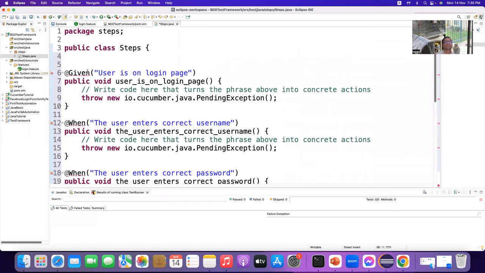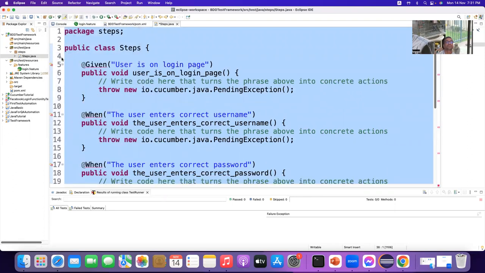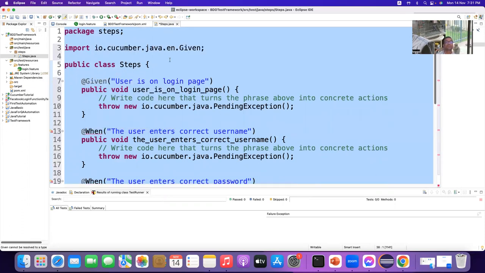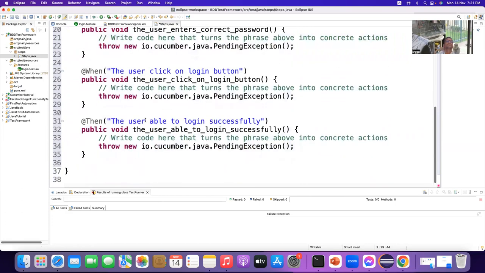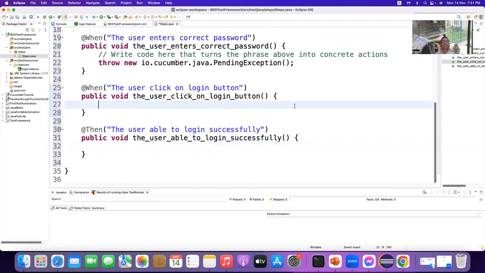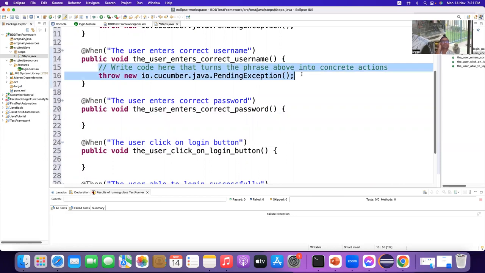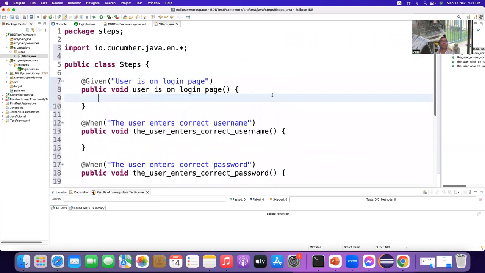And we can format it again. Go to source, then format. Then just import it, and make it star, meaning all. Everything has been imported. Now just write the codes you need. You can write the Selenium code right now.